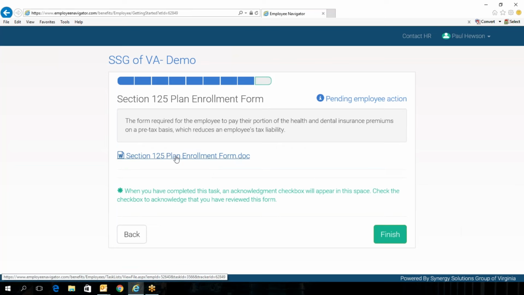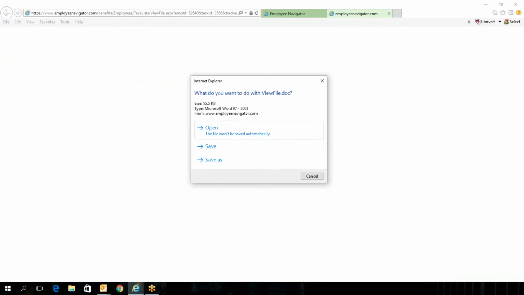Now the Section 125 form for your premium only policy. This is the form that you would complete if you wish to have your benefit selections taken out on a pre-tax basis. The benefit selections that would be subject to this, and it would be to your tax advantage, are your health insurance, dental insurance, and your vision insurance.